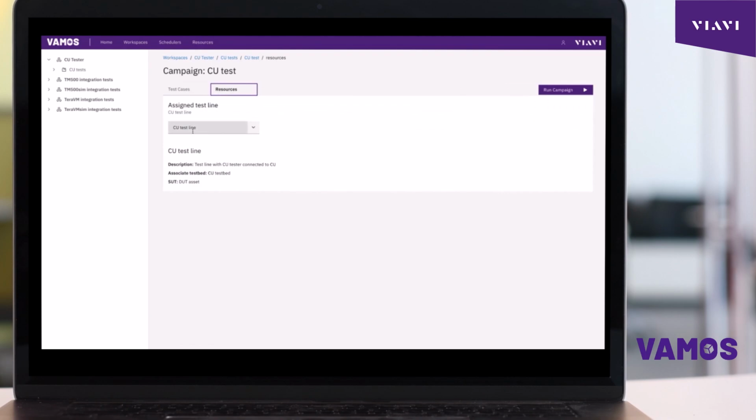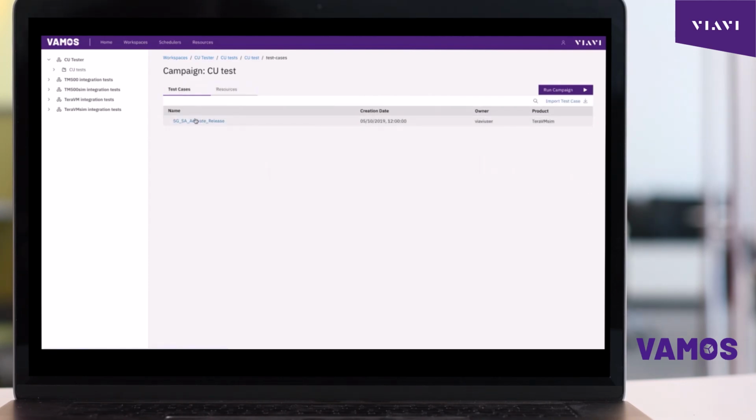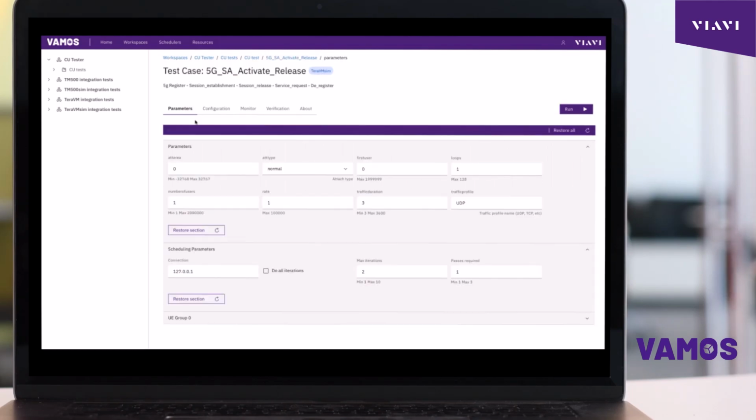The OCU test line is now connected. This is to define where this test gets executed, but also later where the information comes from for the report. You can view your tests. Here you see parameters. You can change these just before executing a test case. For instance, you don't want to run only a single UE, you want to run 10 UEs. You can also see under your scheduling parameters that you defined 2 iterations for the test.